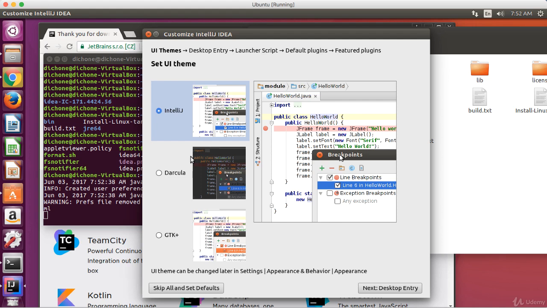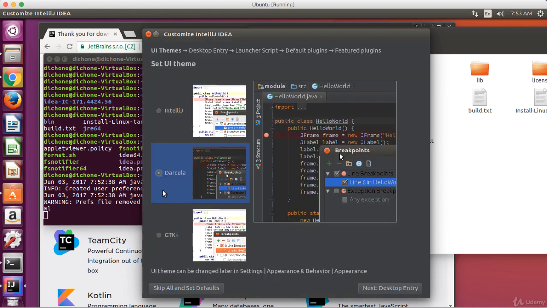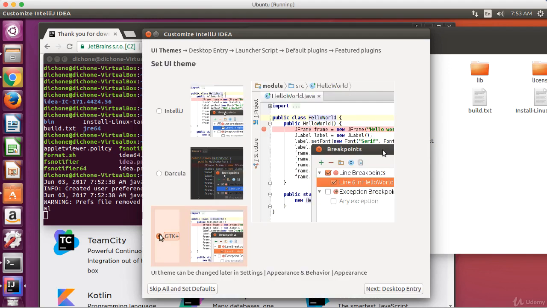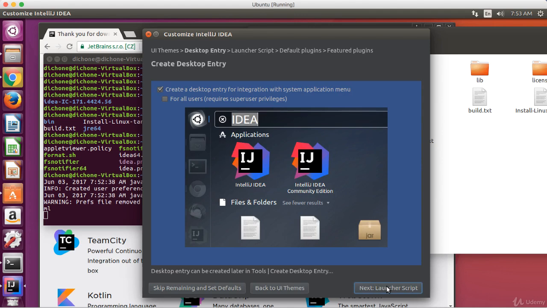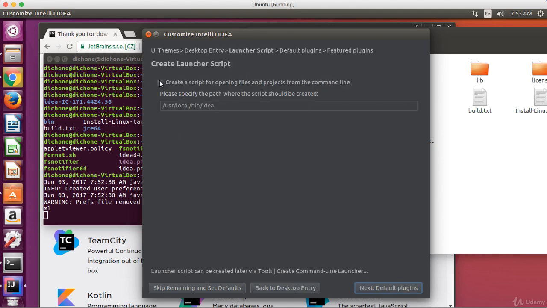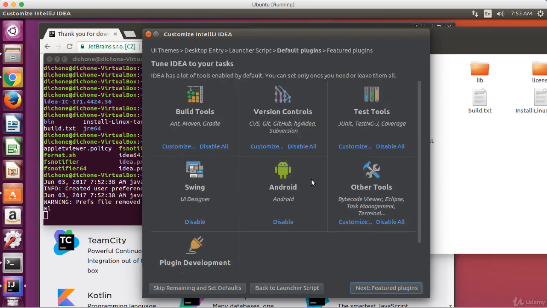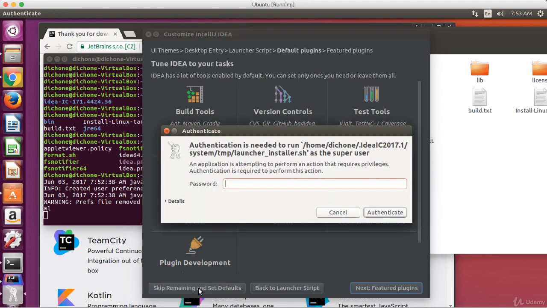The next thing we'll see here is the UI theme. As you can see, we have different themes. There's this dark color here, or there's another theme. I usually tend to like the dark theme because it's easier on the eyes and all of that. But you can choose whatever you want. I will choose this dark color theme, and then I'm going to go next. I'm going to say next again, and in this case I'm just going to say defaults. That's fine. We don't need this, so let's skip the remaining defaults.